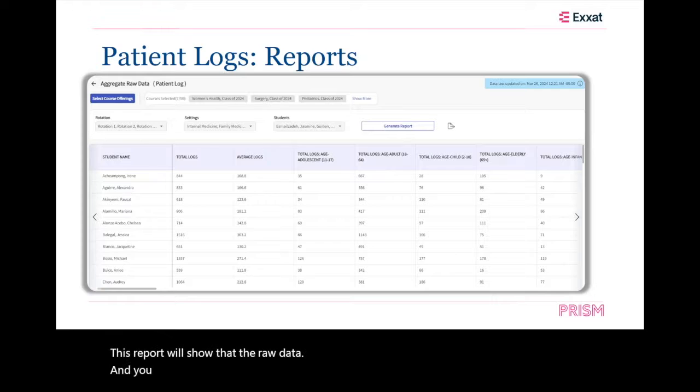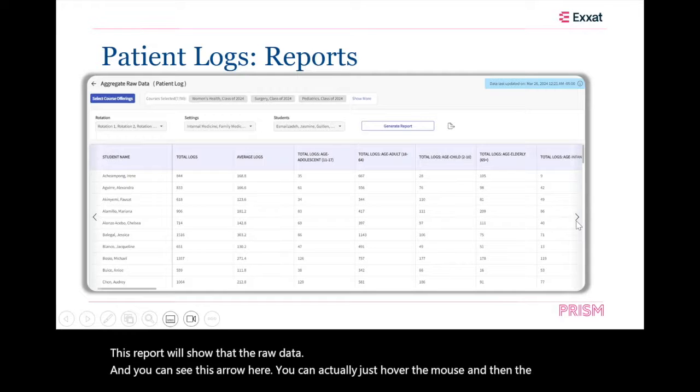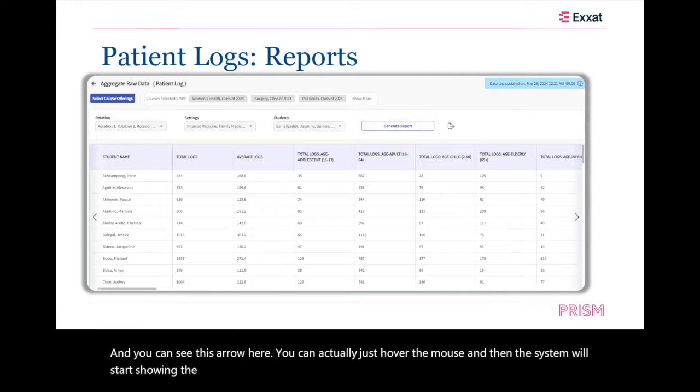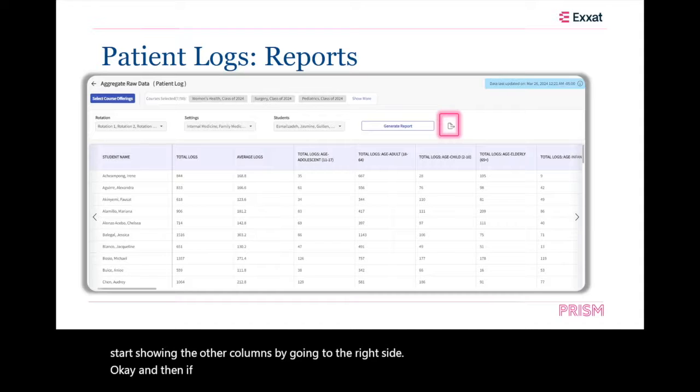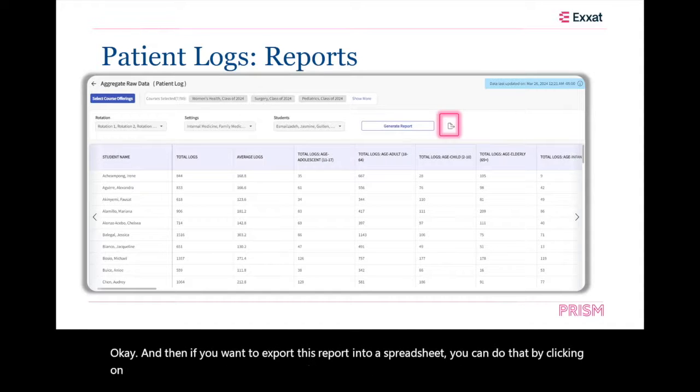And you can see this arrow here. You can actually just hover the mouse, and then the system will start showing the other columns by going to the right side. Okay. And then if you want to export this report into a spreadsheet, you can do that by clicking on this export to Excel option.